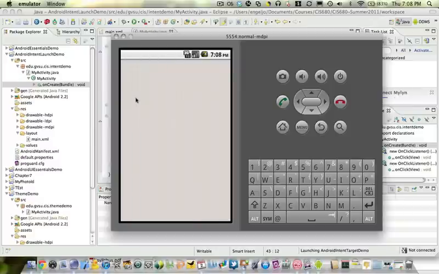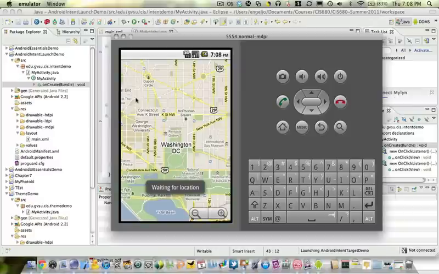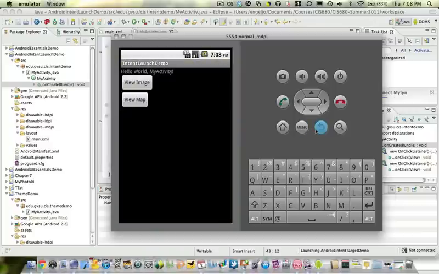Okay, so let's try this one. View the map. Bingo. Okay. And if I back out of here, I'm right back to where I was.